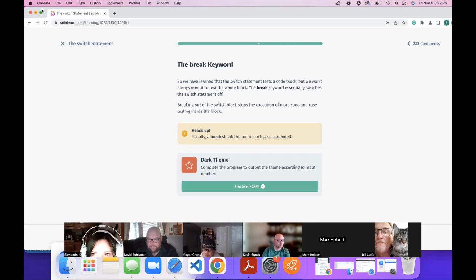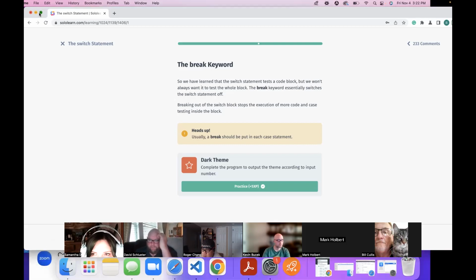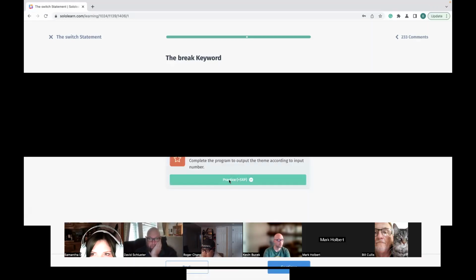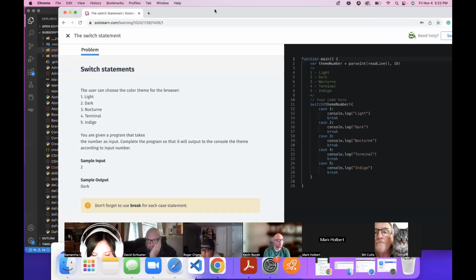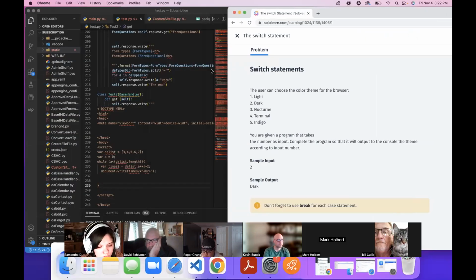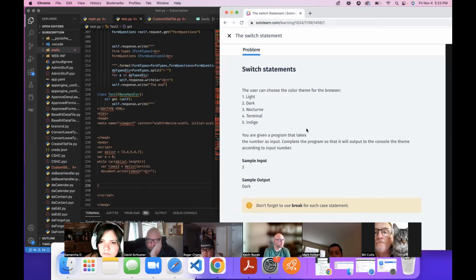Theme, complete the program. See, I put the theme according to input number. Okay, so everybody start to work on this one. Oh, Tim, can you read this too? Yes. The switch statement problem.